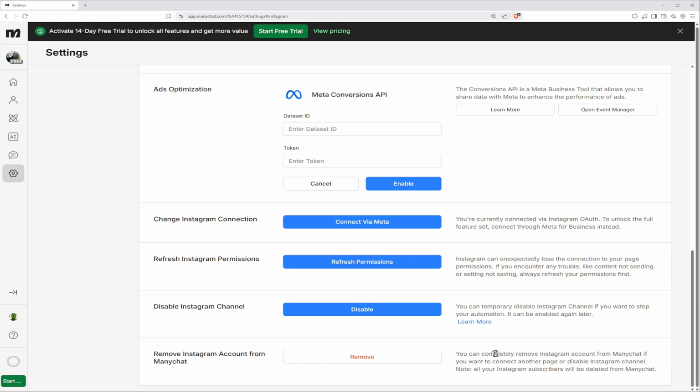It says here you can completely remove the Instagram account from ManyChat if you want to connect another page or Instagram account, or disable the Instagram channel. So just go ahead and do this option, but do take note that all of your Instagram subscribers will be deleted from your ManyChat contacts.